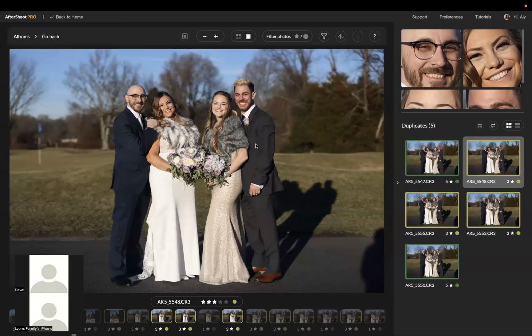Gotcha. So that's something that we're working on in the grid view, so that you're able to cycle through your duplicates in the grid without having to go into the loop view. It's in progress. It's not released yet, but yeah, it's a little bit more complicated to do such a thing. Oh, that would be awesome too.